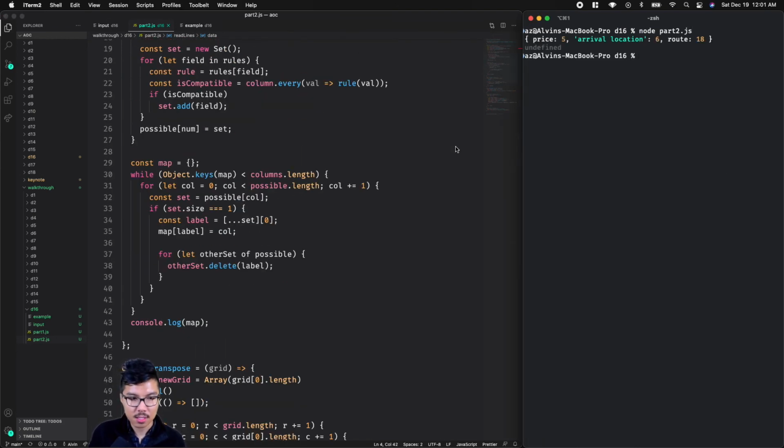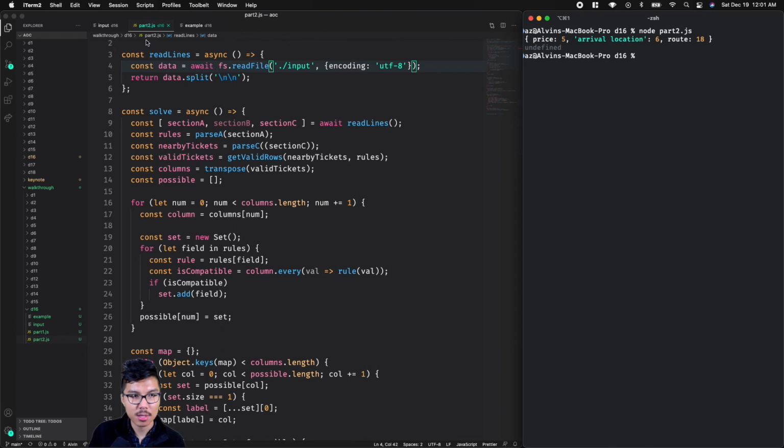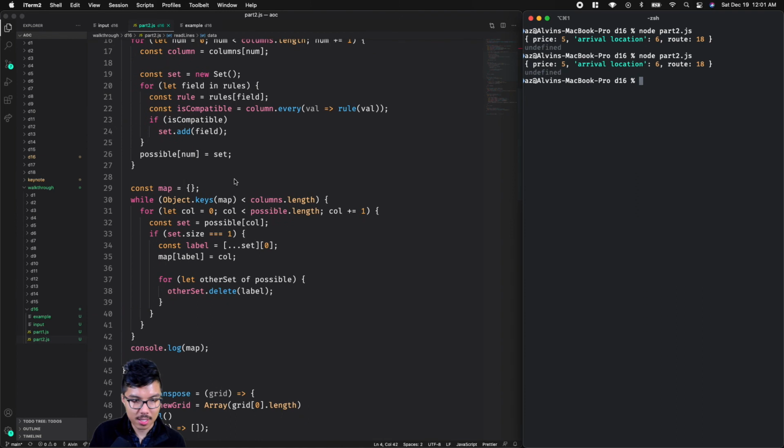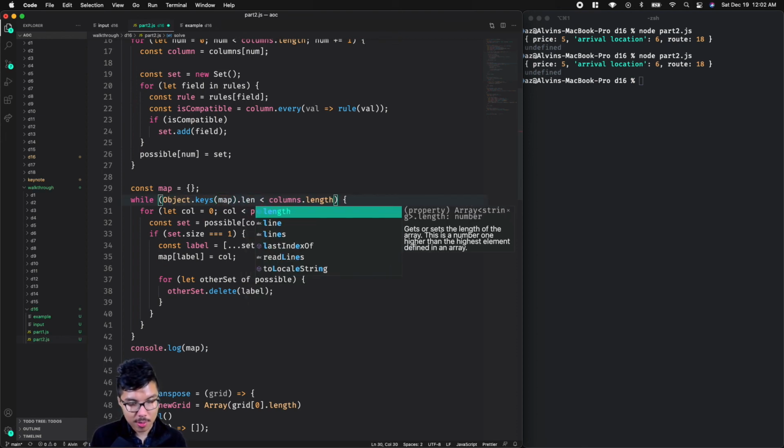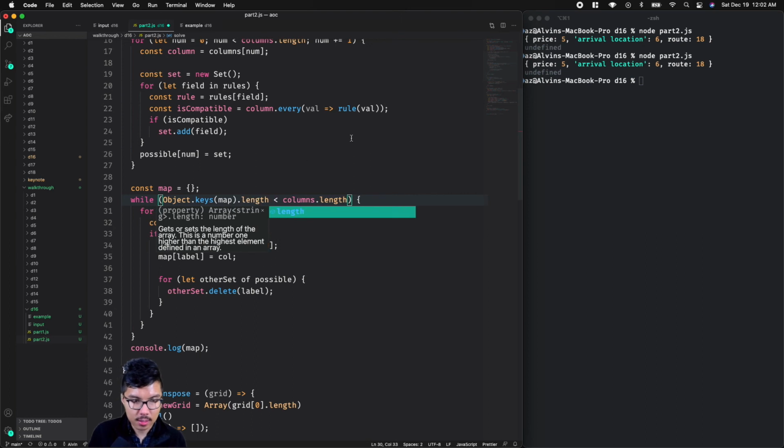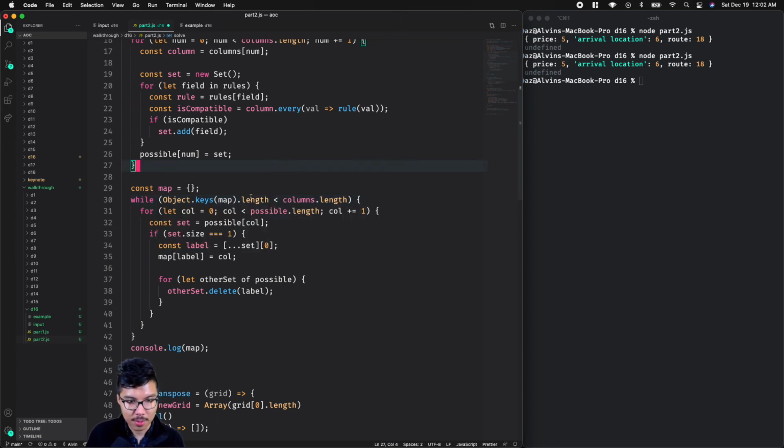Nice, so that looks a little bit off, unless my input is just that small, right? Because this object, I imagine, should be much larger for my particular input, right? So let's see what we did wrong over here. Just a little typo on my end. I definitely want to check that the number of keys, right, is less than columns.length. So basically, while I haven't found every single label correspondence with a column number, so let's try that now.